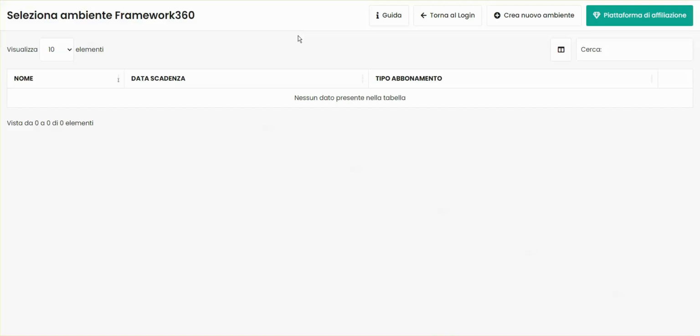In this video, we answer the question of how to create a website on Framework 360. Creating a website on Framework 360 is extremely simple, as artificial intelligence will assist us in building our website. To do this, we enter Framework 360, if we already have an account; otherwise, we go to the site framework360.it and create one.